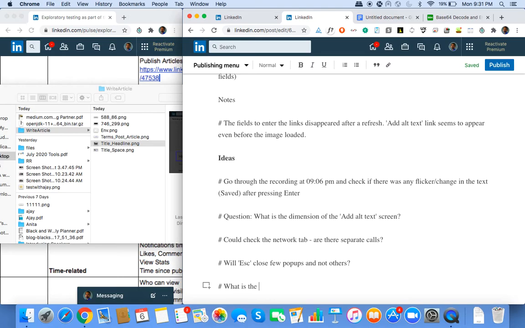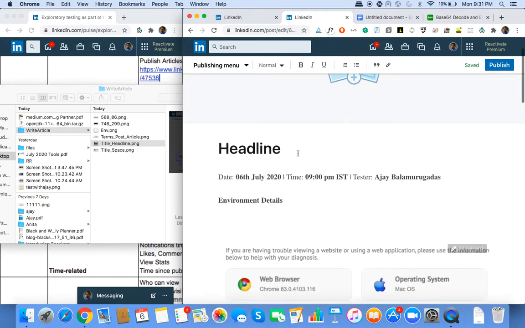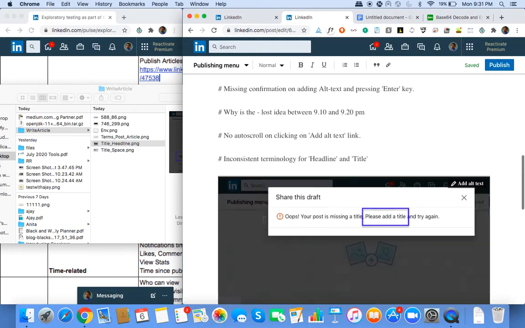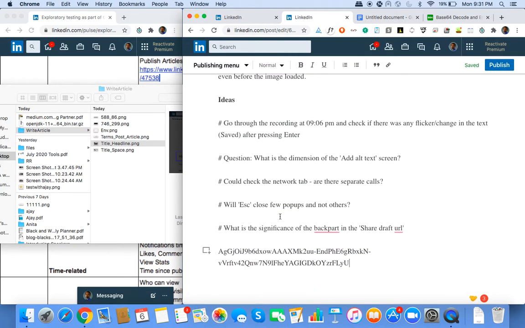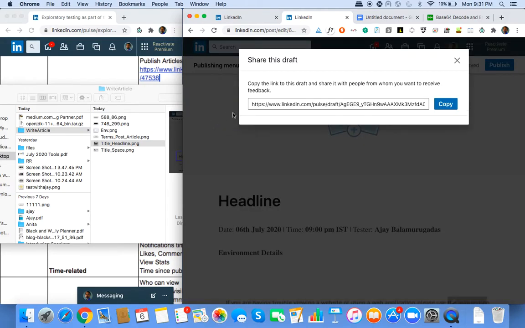What is the significance of the back part in the share draft URL, and does it change with time? Because this was what was there when I tried to share a draft. So I have changed the post by adding these sentences. So let me try sharing draft now.